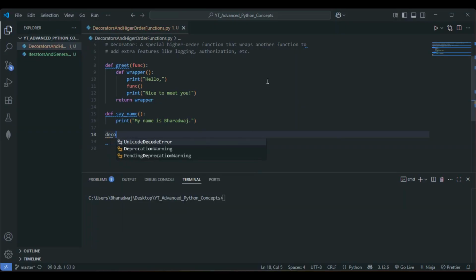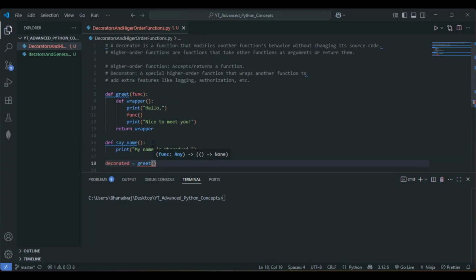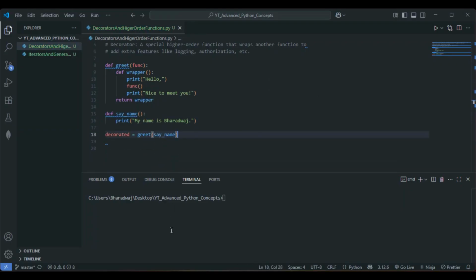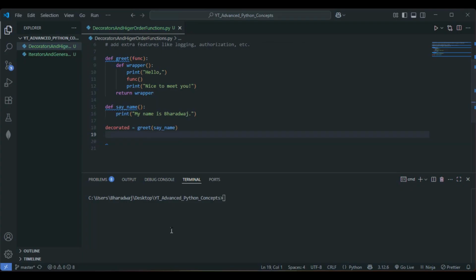I'll just go with a variable named decorated and let me assign this to the function greet. This function we are considering, greet. So within greet, according to the higher order function definition, they are the functions that take other functions as arguments. So let's pass the function say name. I'll just come here, copy this, and pass the function say name as the parameter here. So let me call decorated here. We are going with decorated, it's a variable name.